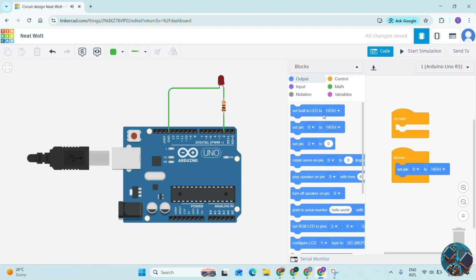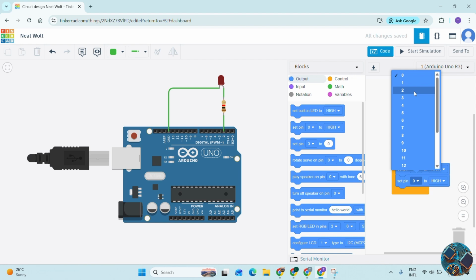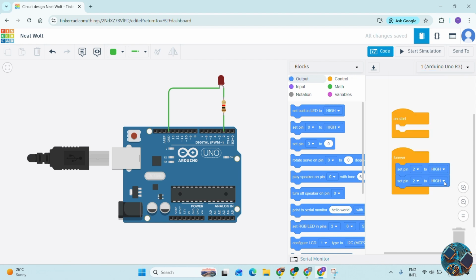Then I get another one for low. Our pin is 2, so set the pin here as 2, here also. One is high, one is low. High means the LED will glow, low means the LED will be off. So we have to set the time in between those two conditions.